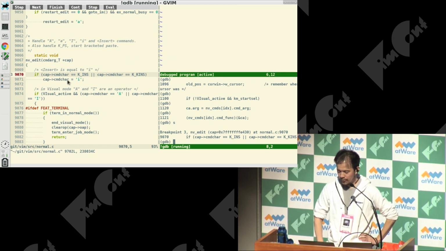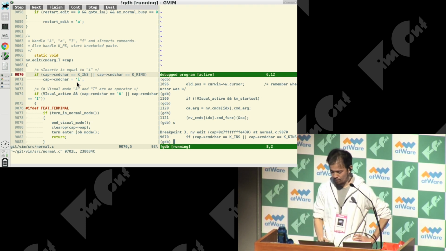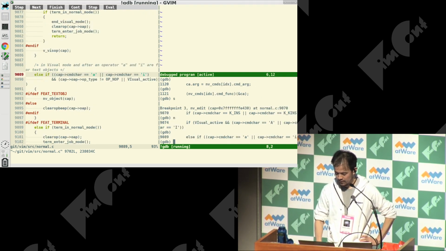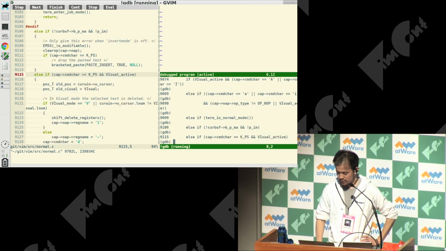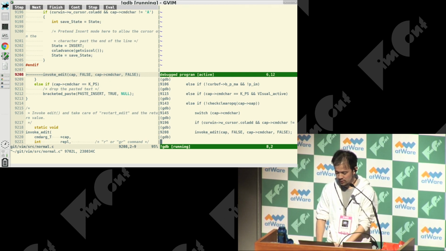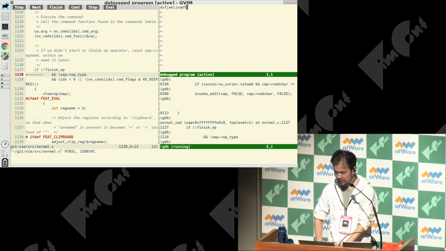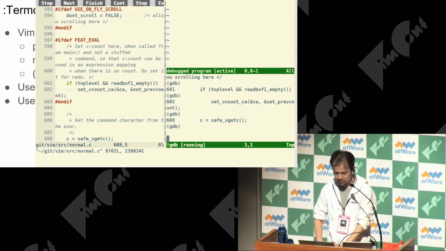At first, if the user input is not I but K_INS or K_KINS, this is overriding that as I. So if your keyboard has an insert key, that should be considered as I. Yeah, and then it's checking what the actual current state is. I went too far. Yeah, we are in insert mode. Escape. Now we came back to normal mode. I have only 3 minutes, so let's go back to the slides.